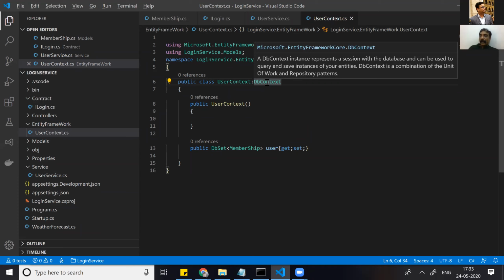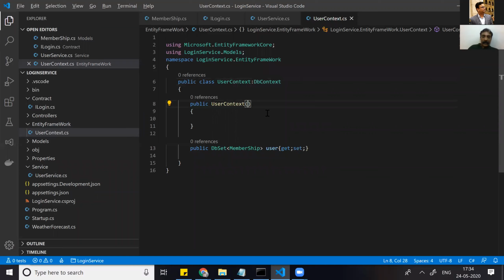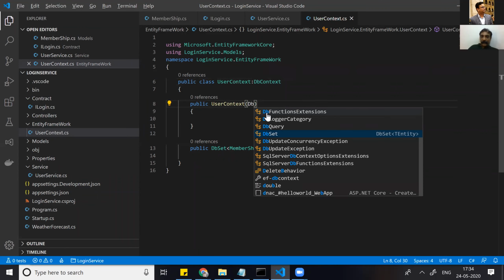And DB context option is basically retrieving the connection string and passing it to the DB context. Let's take an example. A can point to database, but if B provides a connection string to A, then A can point to database. So believe A is a DB context, and B is basically DB context option. So we need to pass the parameter, DB context option.